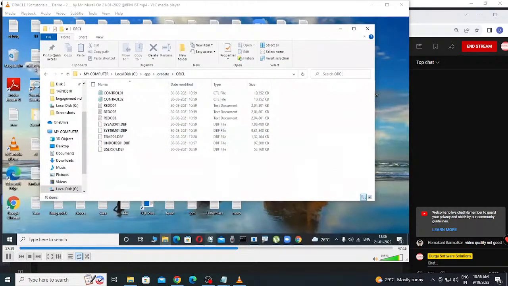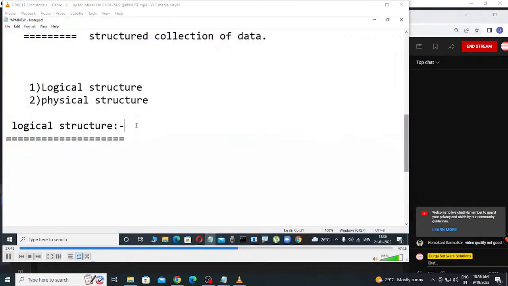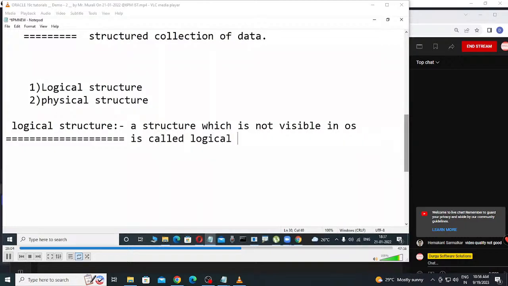That's why, what is a logical structure? Don't write it, a structure, now here a structure, meaning a database structure, don't worry. A structure which is not visible in the operating system, in OS, is called a logical structure of the database.